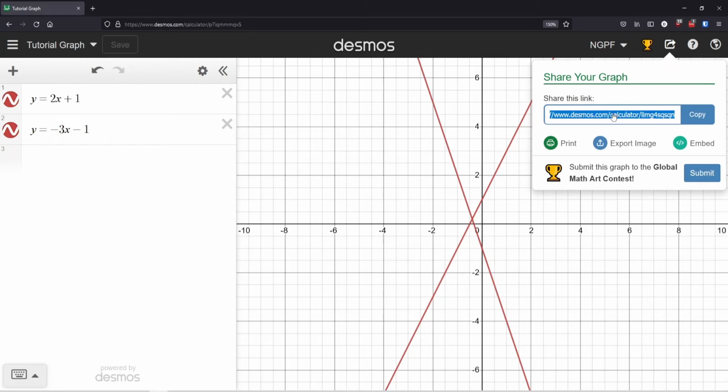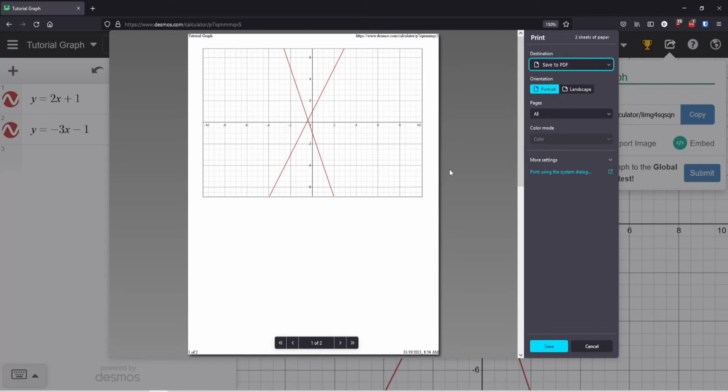So this is now something that I can send in an email. I can put it onto a Google Classroom, and I can share this graph, and anybody that opens it will get their own version of this graph. I have the option to just print. So if I just want a printed version of it, I can do that.